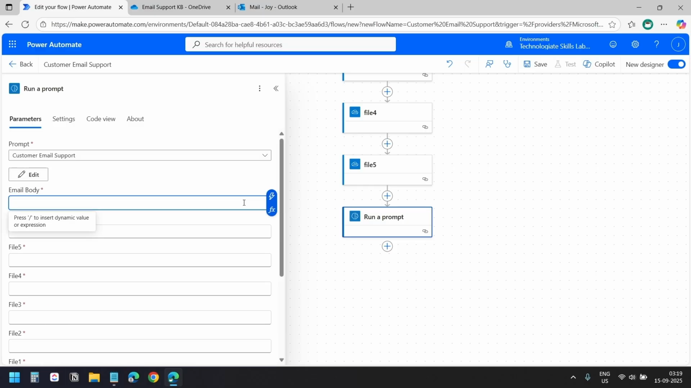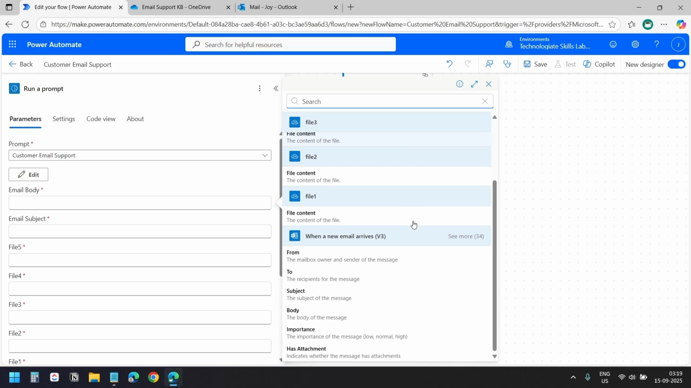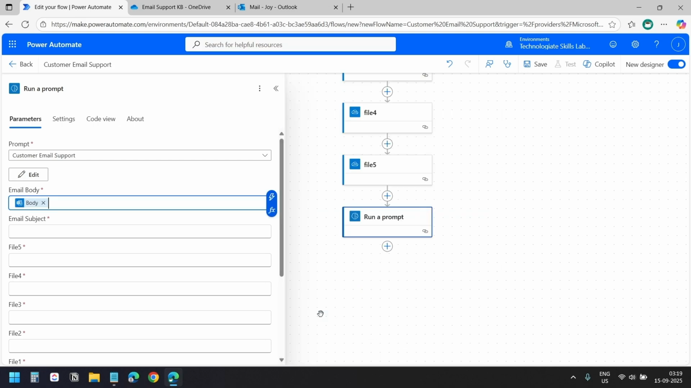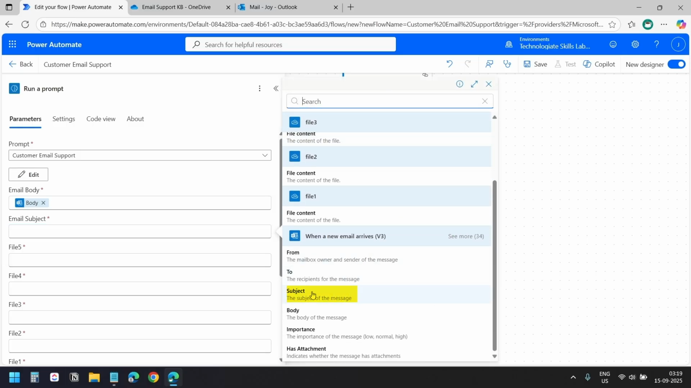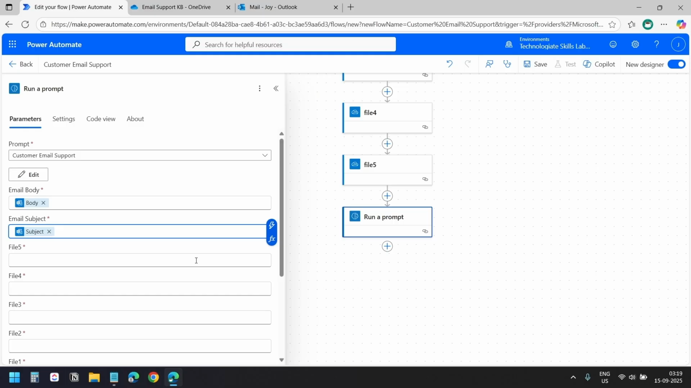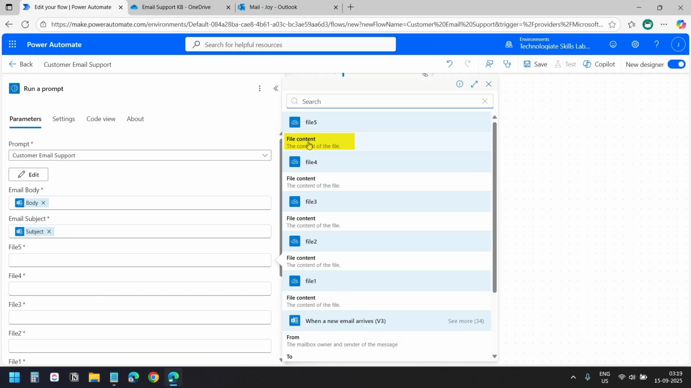For the email body, I'll select this option Enter the data from previous step, and from the trigger when a new email arrives v3, I'll select the body. For the email subject, I'll select this option and I'll select the subject. For file 5, I'll select the file content from file 5. This is the Get File Content action we added.